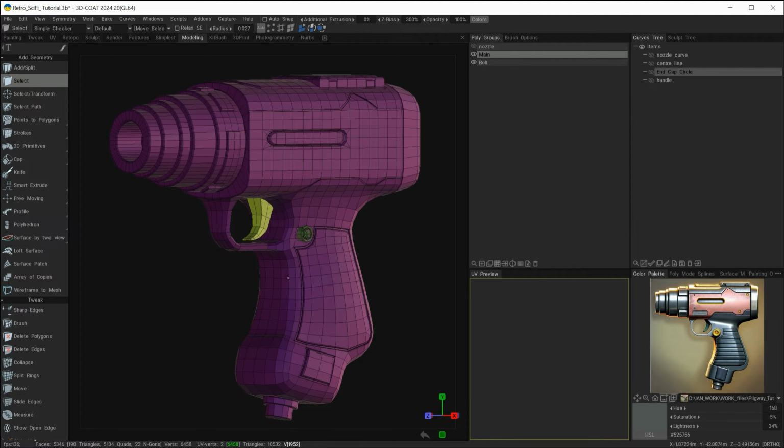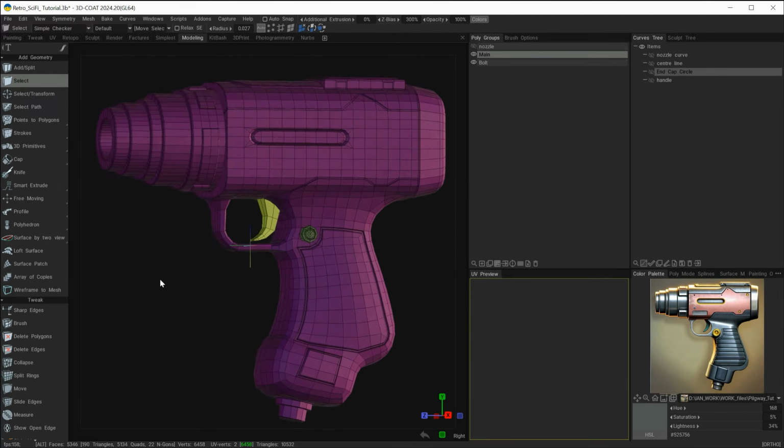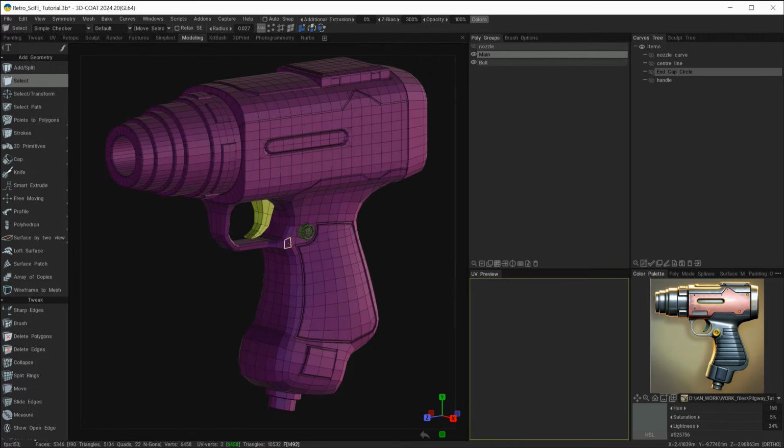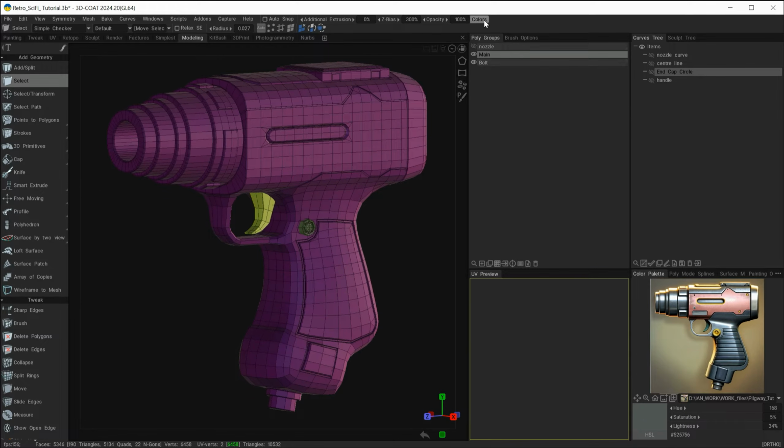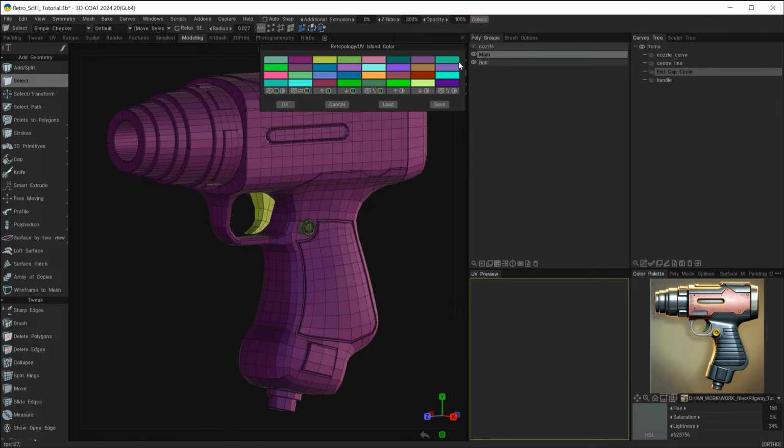Okay, now that the modeling process is done, let's focus our attention on the rest of the model in terms of the surface. You may notice that the color from video to video seems to change on my model. The reason for this is up here we have this colors option. If I click on this colors option, you'll see a variety of colors being shown.